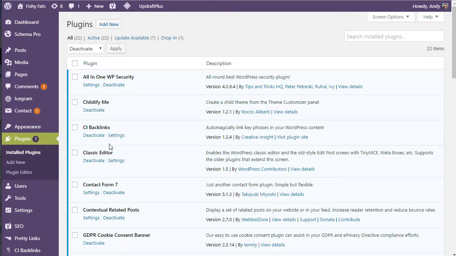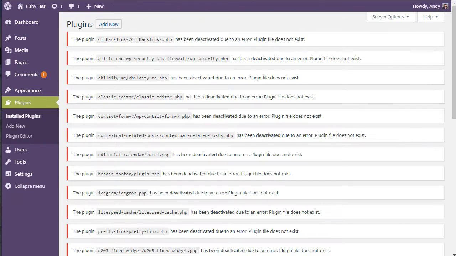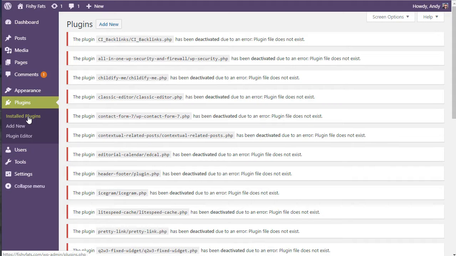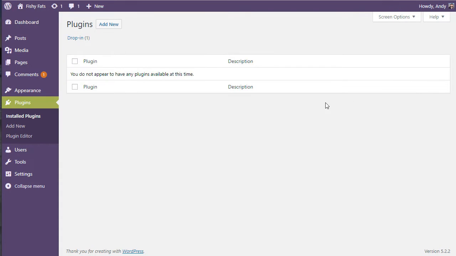If I go back into my dashboard where all of my plugins were active and refresh, let's have a look what's happened. If you read these, it says the plugin has been deactivated due to an error. Plugin file does not exist. That's great. After you've changed the name in cPanel or you've changed it in the FTP, that has effectively deactivated all your plugins, so you should now be able to log back in to your dashboard. So log back into your dashboard and go to installed plugins, and the list is empty.